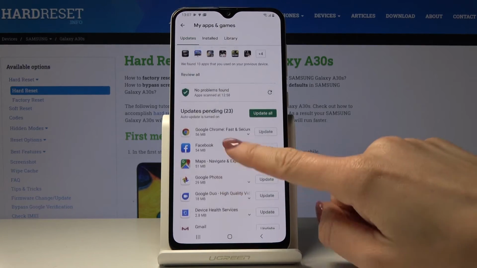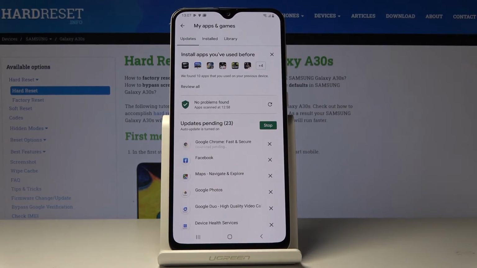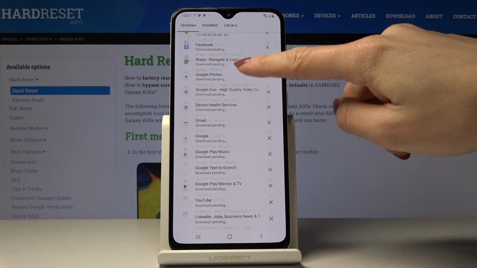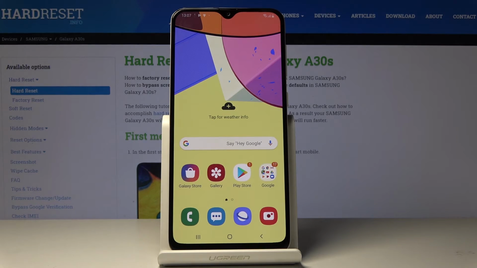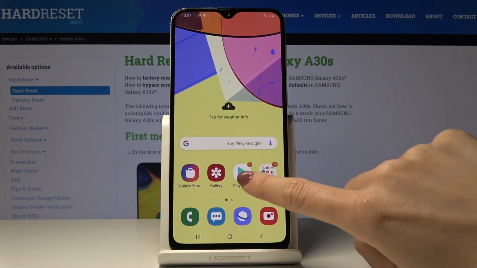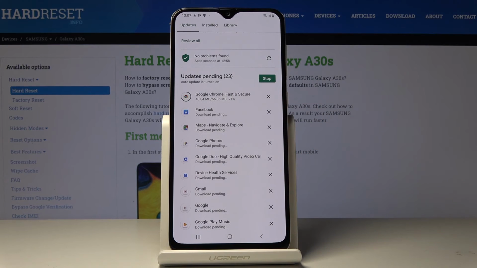Obviously you can also update all applications at once. Smoothly tap on Update All, and here as you can see it will be automatically done. You can meanwhile use your device because it will be all done automatically in the background. So this is it. This is how you can smoothly and easily update applications in your device, in your Samsung Galaxy A30s.